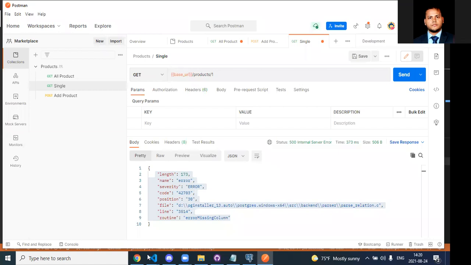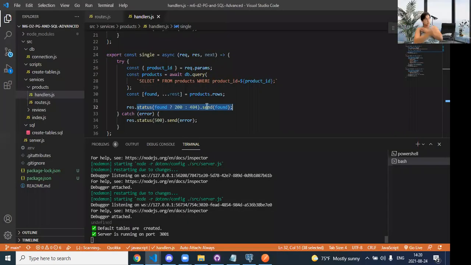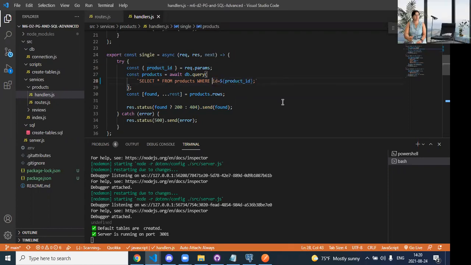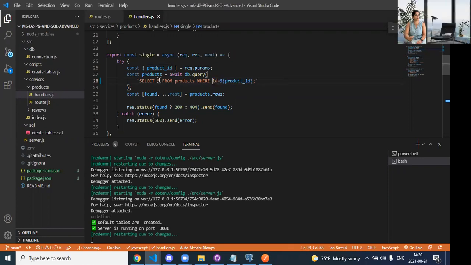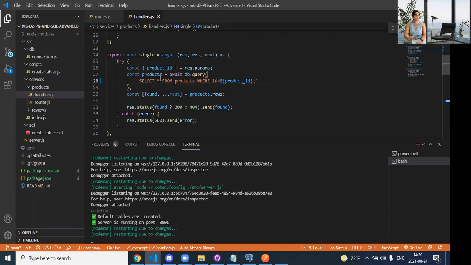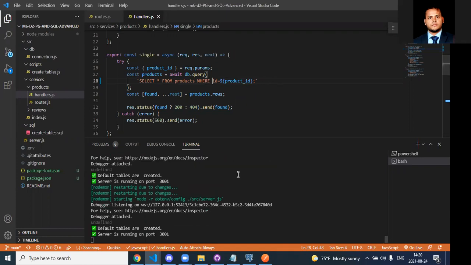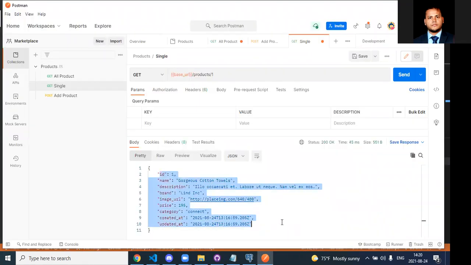So let's check. After where, did you put the condition? Where product ID? Oh, this is not a product ID. We have only ID, right? Yes. Don't you have to use triple equal to make the condition? No need. In SQL we just say equal. Now it will work. See, it's returning our products.